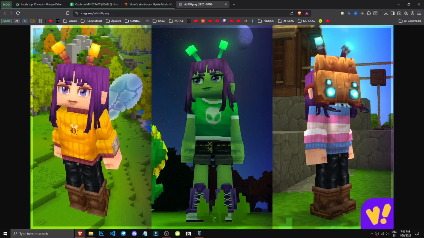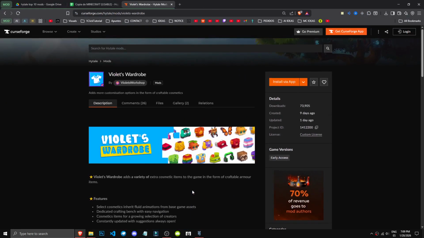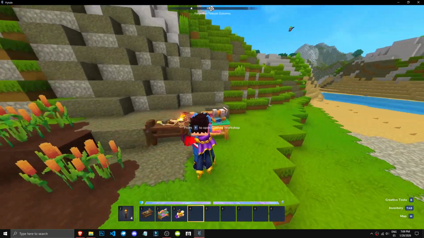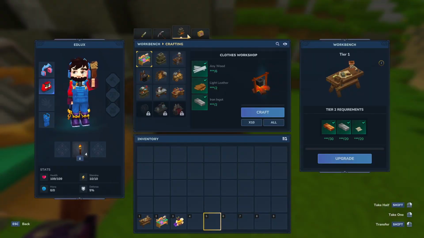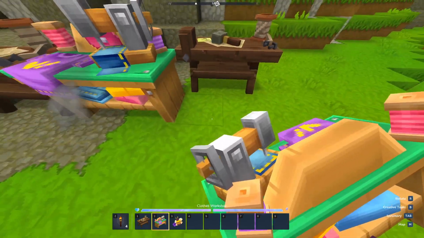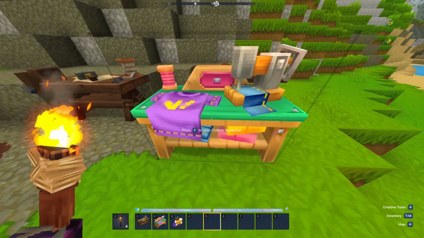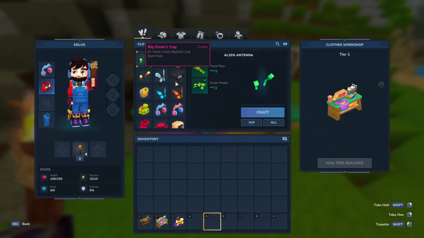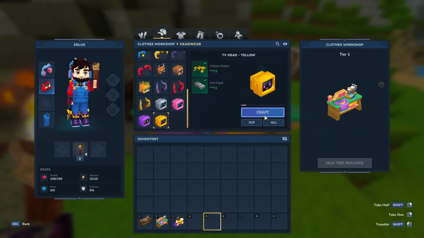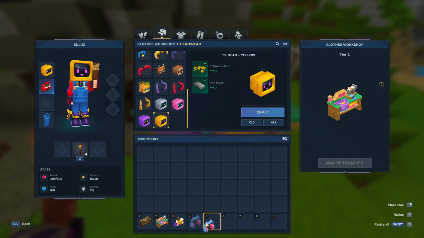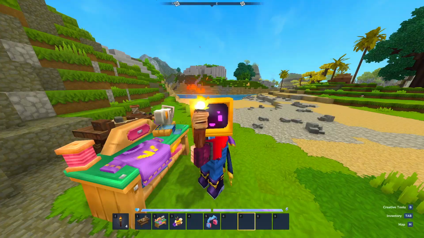Alright, today I'm going to show you the Violet's Wardrobe mod. I'll show it to you inside the Hytale world, and it looks spectacular. If we take our workbench and open it, as you can see, we can now craft this cloth workshop easily with this amazing table, sewing machine, and more. It looks awesome. And if we open it, as you can see, we can craft all kinds of items from caps. Okay, look at this helmet type, you craft it, and if you don't have anything on, it auto equips. Look how it appears. It looks amazing, right?